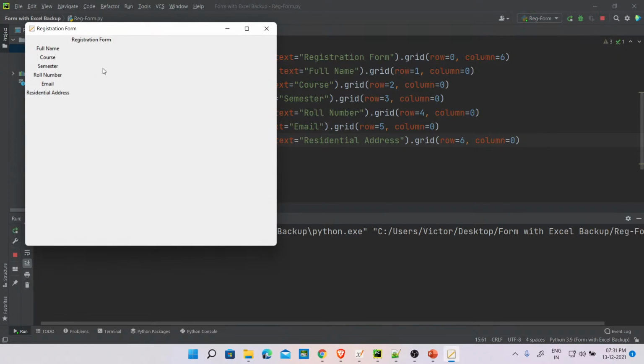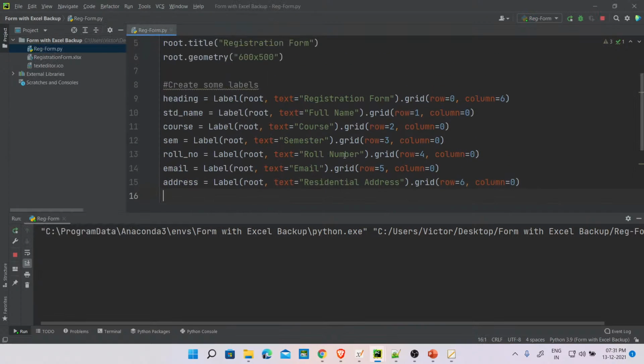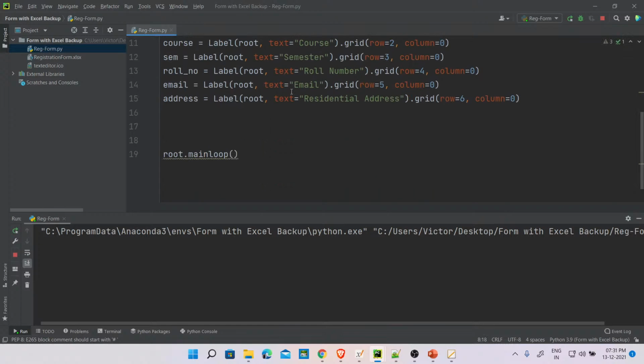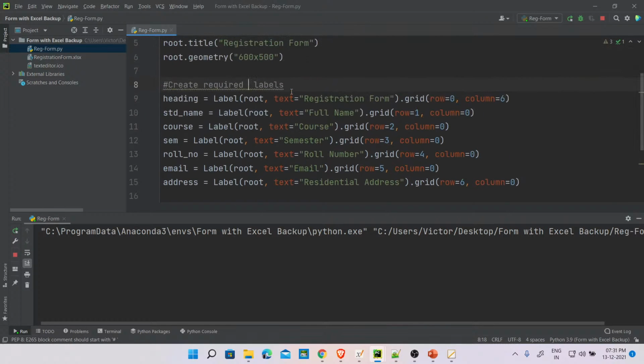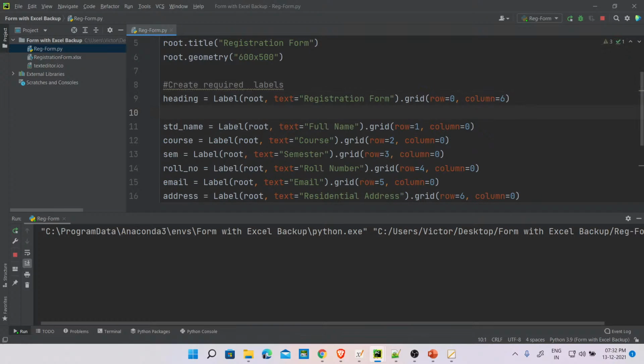So this is fine. Now what do we need to do next, guys? We have created some labels, right? Or say, create required labels. Now what are we going to create next? Entry text boxes, right? Please listen, two things I can do. I can create the entry text boxes separately, but it will also make sense if I just create the entry text box here. Okay, agreed.